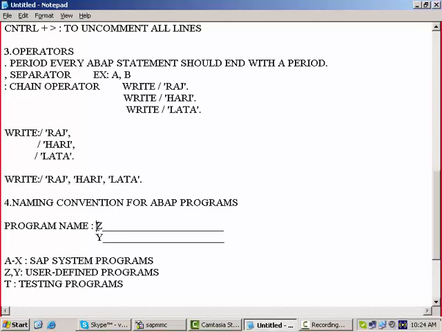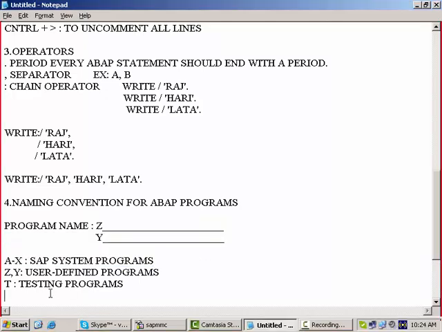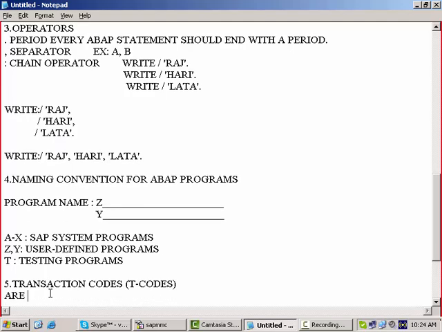S with Z and Y as the starting letters. And we have transaction codes. We call them T codes. They are used for navigation purposes.